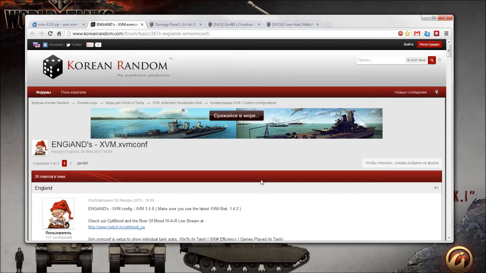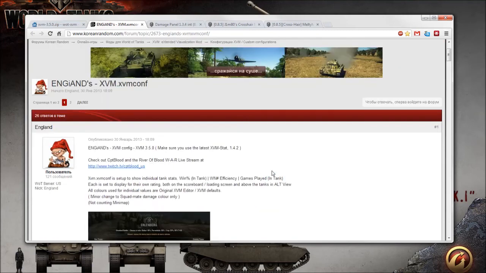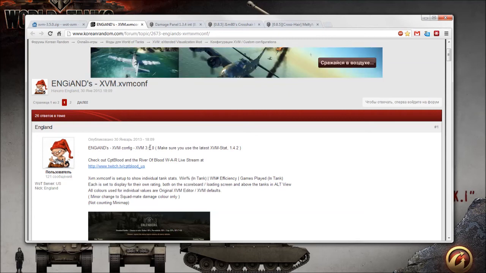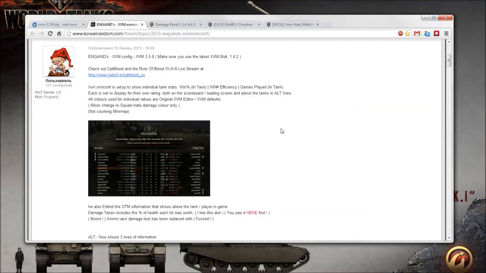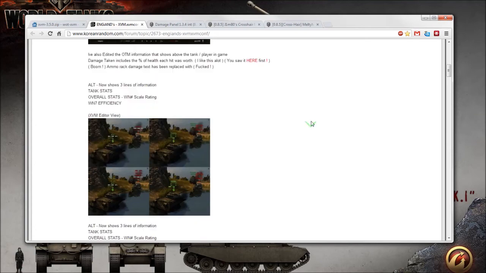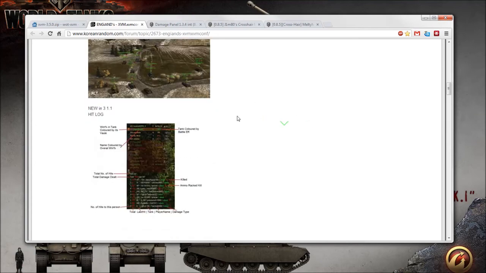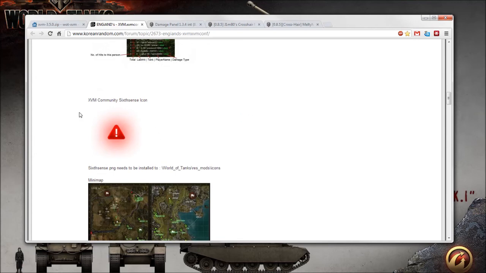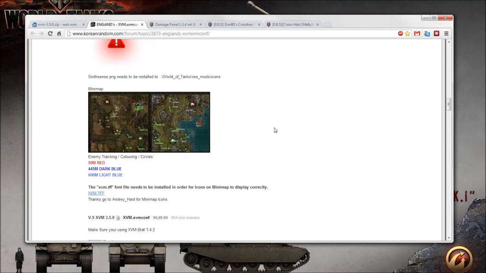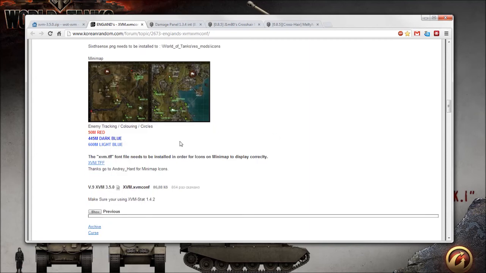over here, this is the forums for the XVM configuration file that I use. As you can see, they are using 3.50 and 1.4.2, which is what the configuration file was made for. These are just some screenshots of what it looks like. I'm not using their 6th Sense icon. I prefer the regular one. And here's where you download it.